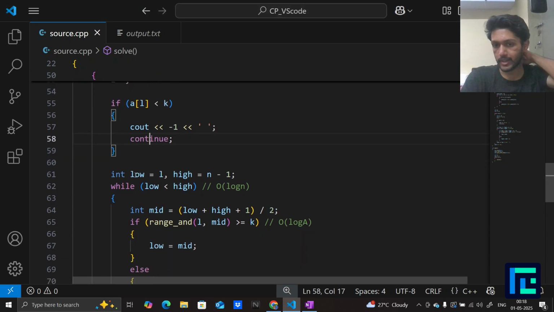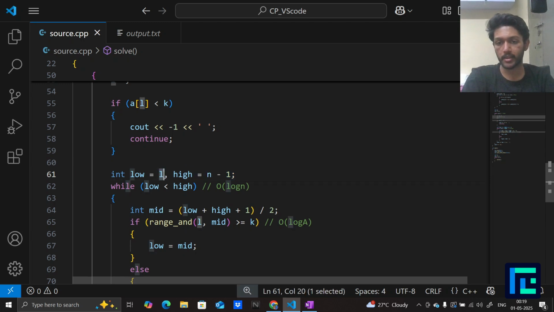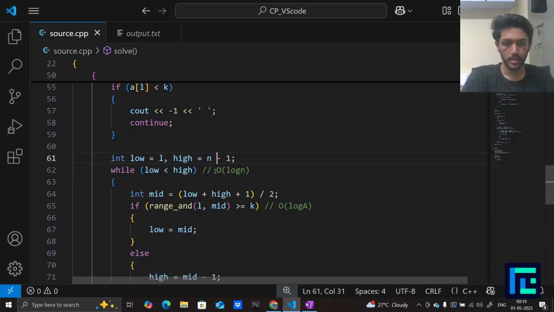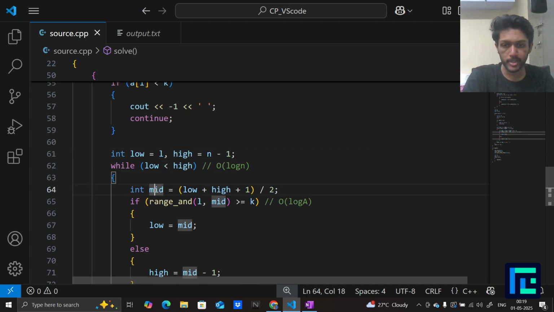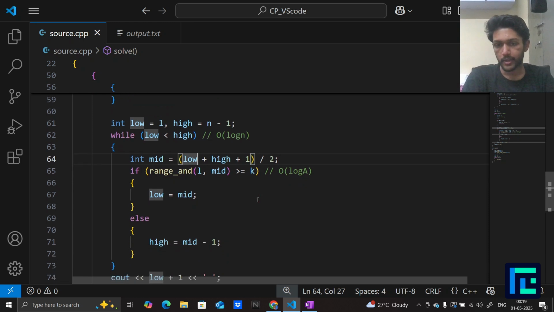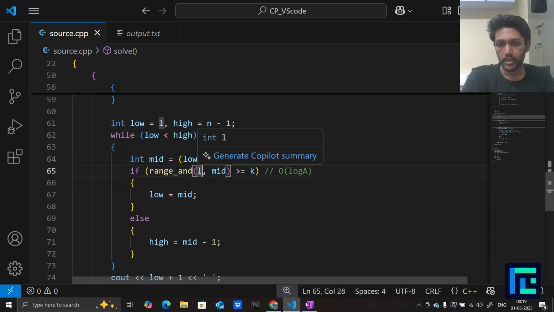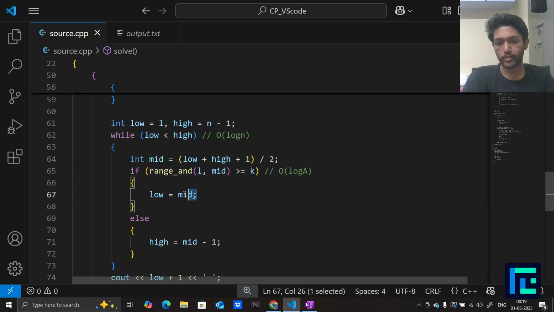Otherwise I'll have the binary search limits as low equal to L and high equal to n minus 1. For my R index, these are the limits: R can be L or up to n minus 1. While low is less than high, I'll check for mid. Mid is equal to low plus high plus 1 by 2. Now if the range and from L comma mid is greater than or equal to k, then low equal to mid. So if my range and is at least k, then either mid is the answer or my answer is even farther than mid, right? And if my range and is too small, less than k, then I have to go back, so high equal to mid minus 1, right?